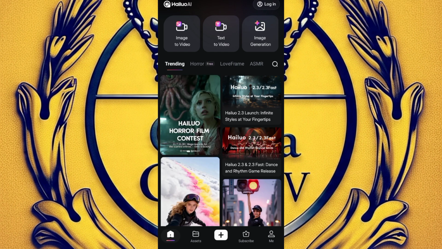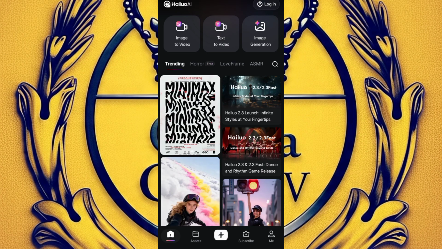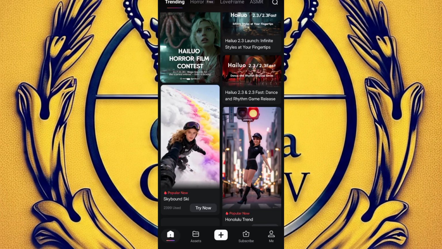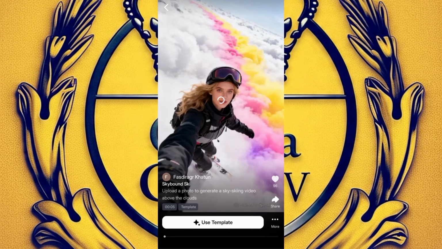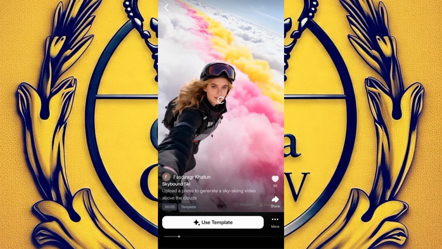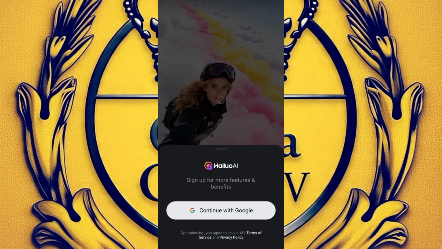These are our features on how to use the trending reels on it. When you click on any of these reels, it will ask you to register with your Google. So what you are going to do is to immediately register with your Google before it can allow you to create videos with this app.